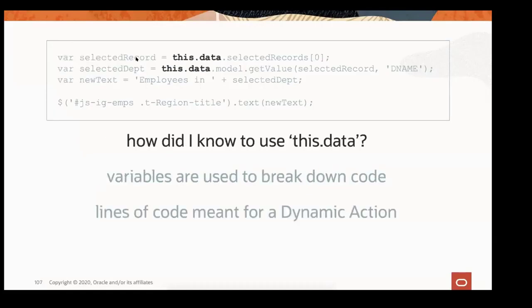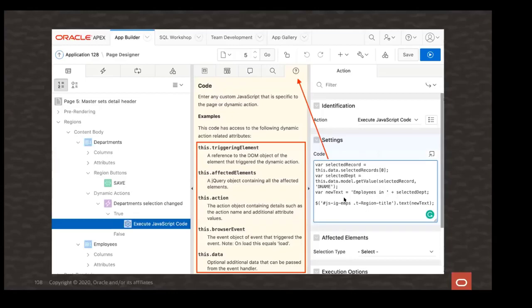And the next thing I'm doing is referencing this .data to get at something. And you may be asking, wait a second, how did I know how to use this .data? Well, going back to where you saw me put in the code for the execute JavaScript action, if you look at the help, you'll see that there's a lot of very useful information here. And they're telling us that this keyword is going to give you a number of different properties you can use or not, depending on your requirements.